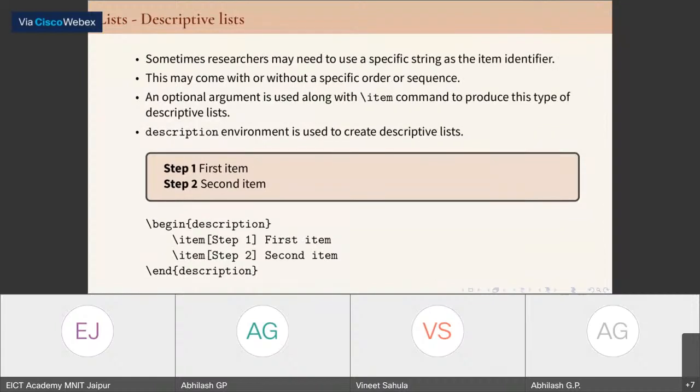Now, let us have some basic idea about the descriptive list. Sometimes researchers may not need number or symbol to denote list items. Rather, they prefer some specific string as the item identifier. This may come with or without a specific sequence or order. Here, descriptive lists come to our help. An optional argument along with the \item command will produce the result you need.